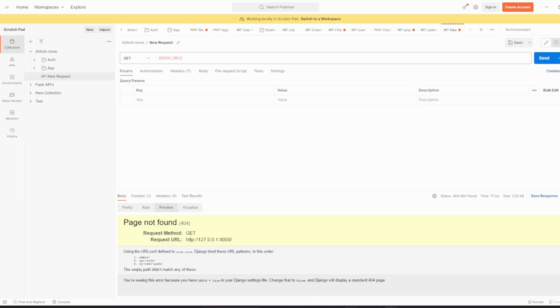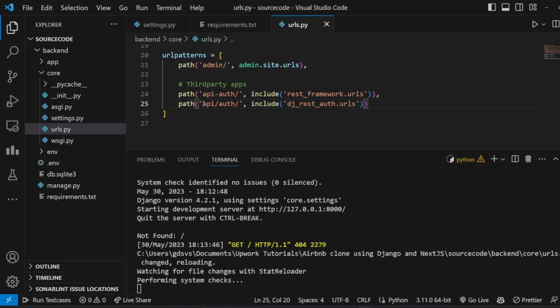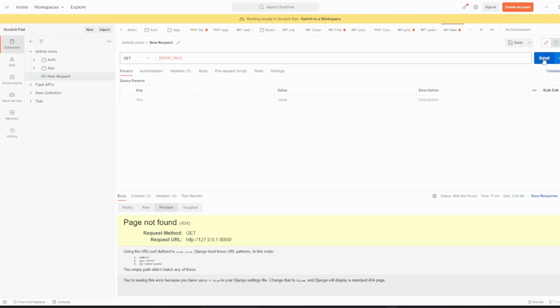So this DJ REST auth is this particular URL. I just want to change it. I don't want this to be DJ REST auth. Instead, I want this to be API/auth. Then save. Then I'll run it again, and you can see now it's API/auth.